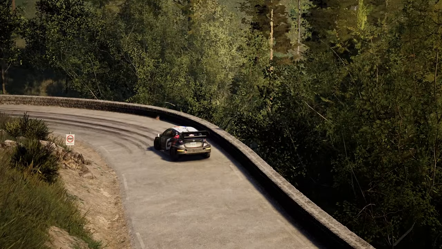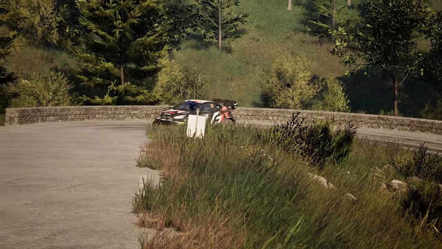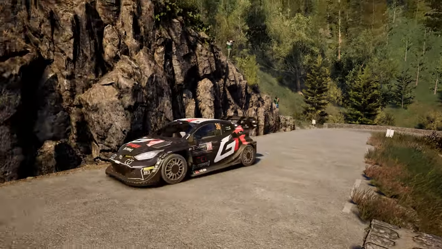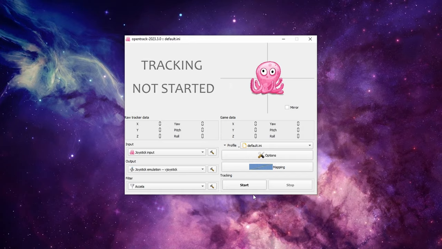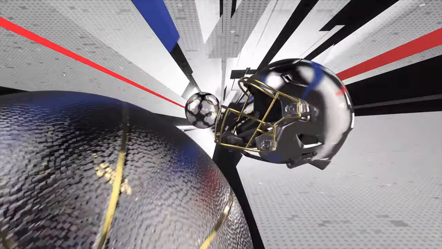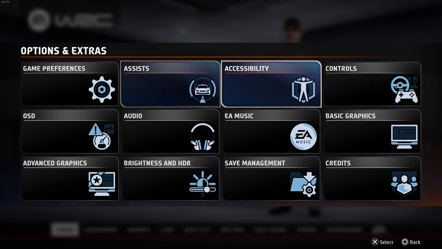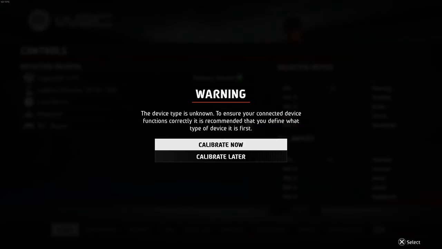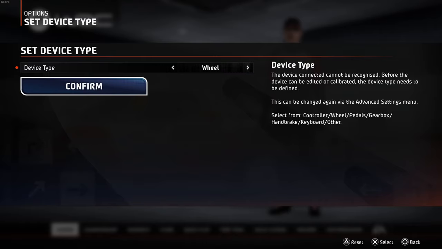Now before we get into more advanced settings, let's see if we set everything right and if the app recognizes our input. Hit start tracking and move the steering wheel left or right. If the octopus rotates, then you're good to go. Now open EA WRC and go to controls. You will be prompted to calibrate the new device, set the device type as steering wheel.